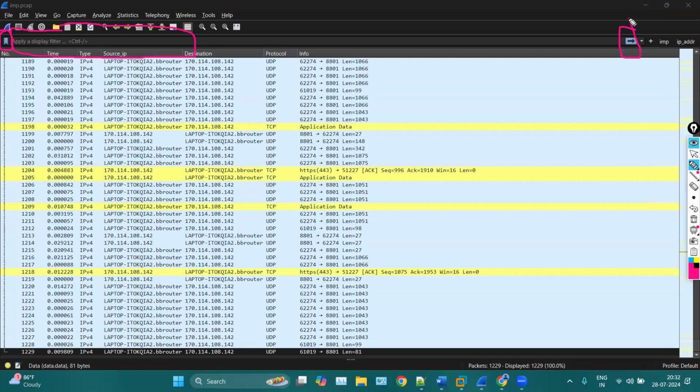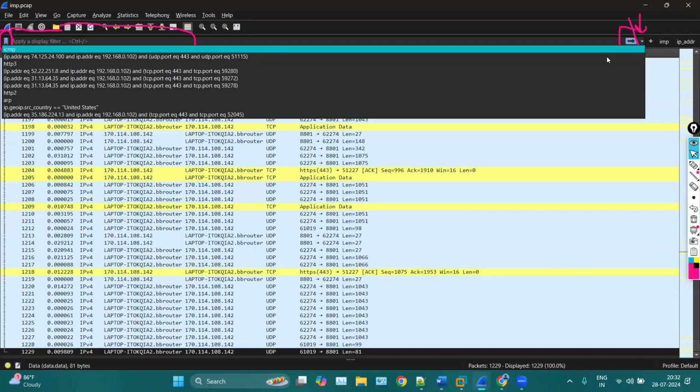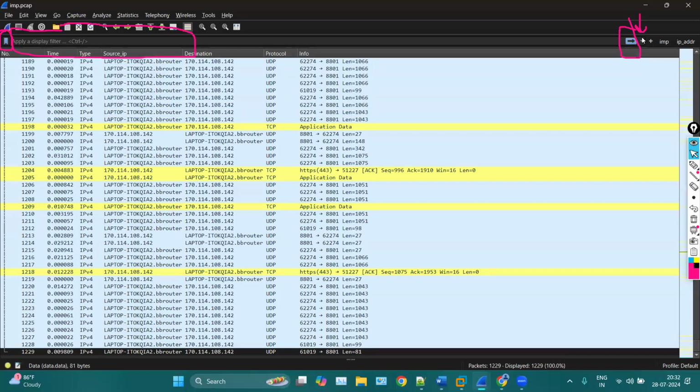This is for applying the filter. This button is for checking the recent filters. If I click here, these are my recent filters. This is for adding a filter as a button. If you want to add any filter as a button, you can add it. Let's say there's a filter you want to apply daily. Then you can add that filter as a button as well.